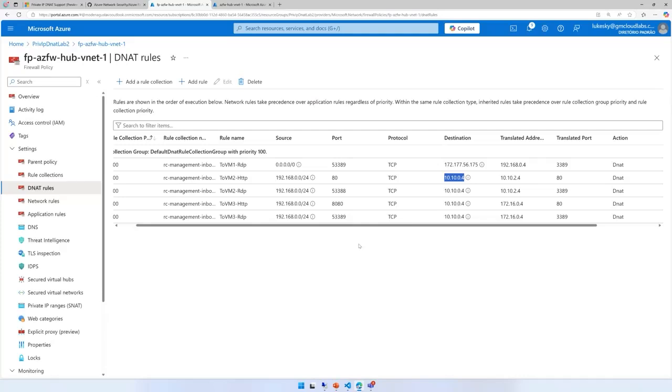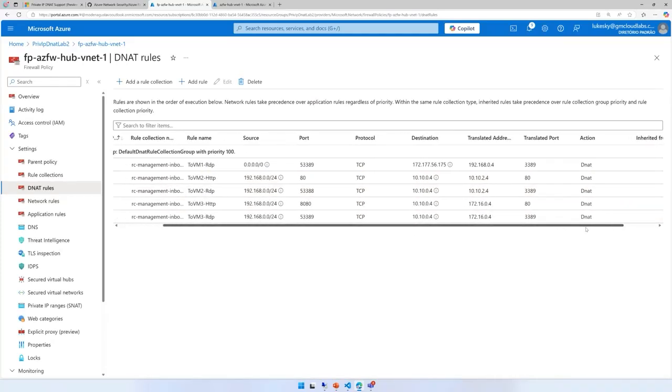And then we use the private IP of the firewall with different translated IPs in the backend. I just renamed these rules to be easy to understand. So these 2 are rules to the VM2, one using HTTP, another one using RDP, and then I have the configuration of the ports here. And the same thing for the VM3.